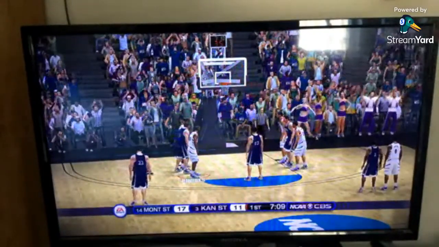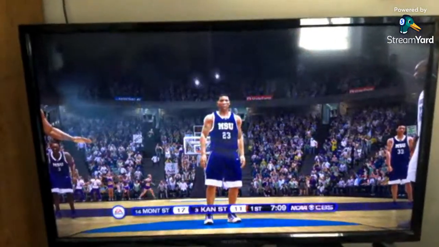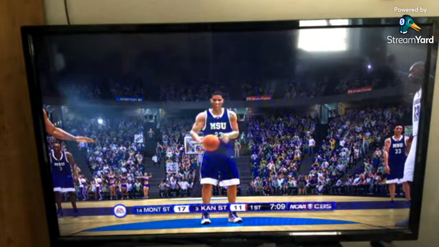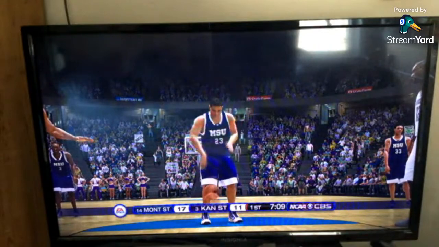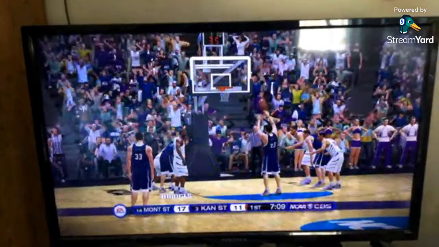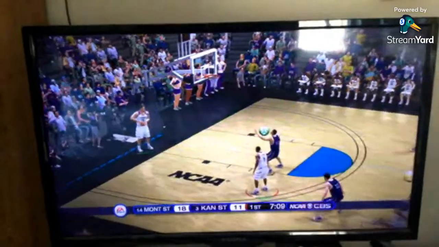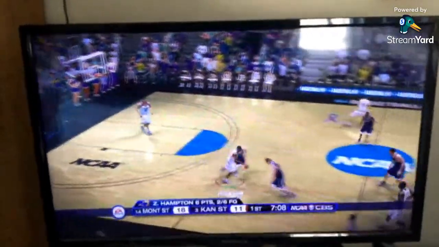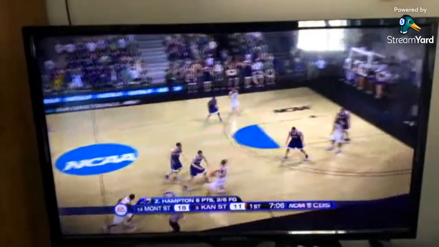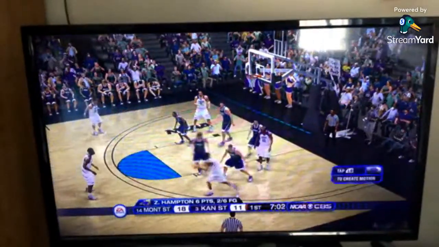Both teams are competing well right now. The goal at this point in the game is to remain close. You don't want to fall too far behind. These teams are demonstrating that this one may go down to the wire. Out on the way. We are at the 7-minute mark.